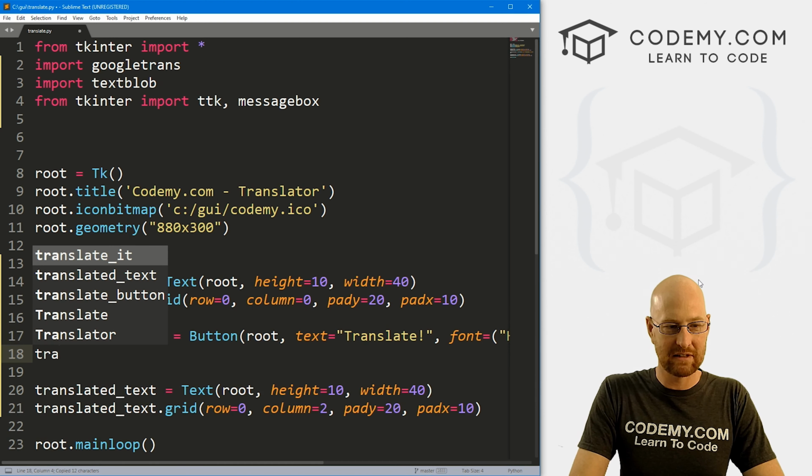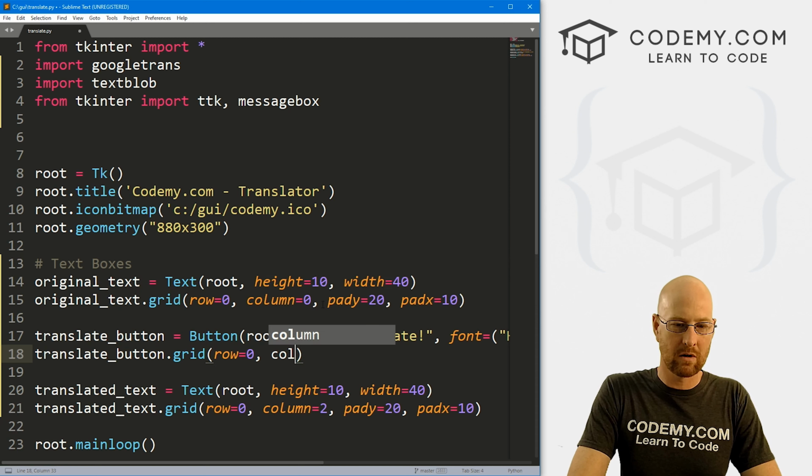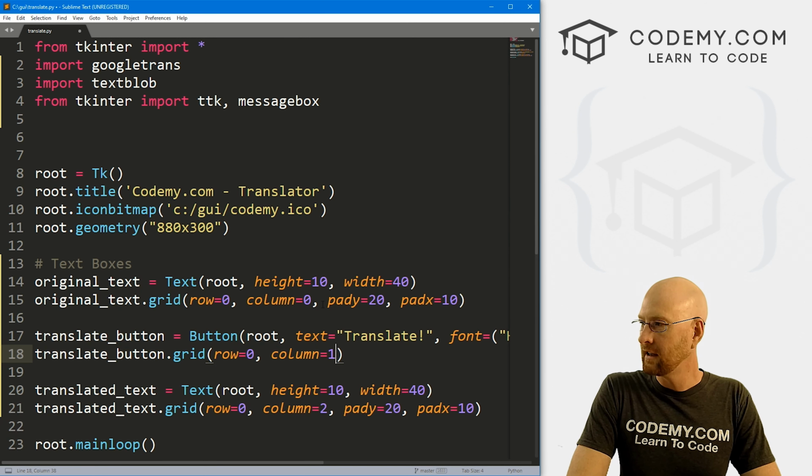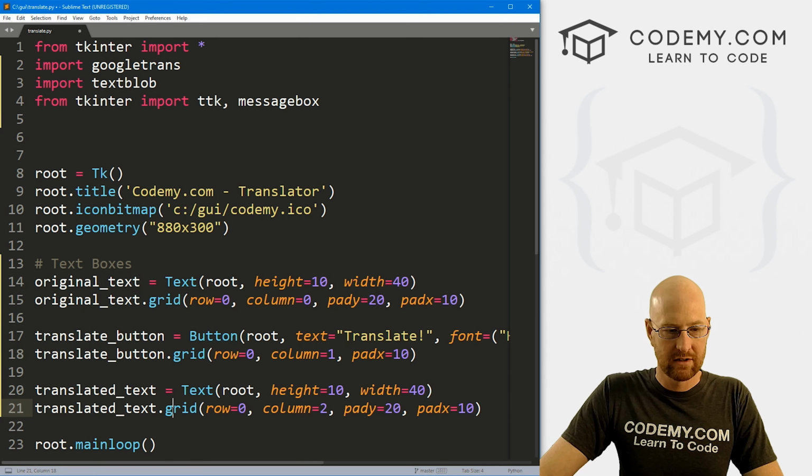So now let's add this button. So translate_button.grid. We want to put this in row 0, column 1. And let's also give this a pad X of like 10 to space it apart a little bit. So, okay, that looks good.